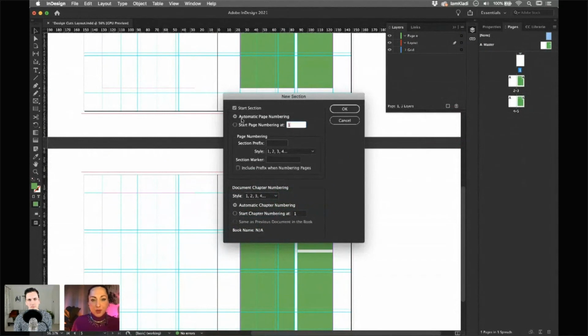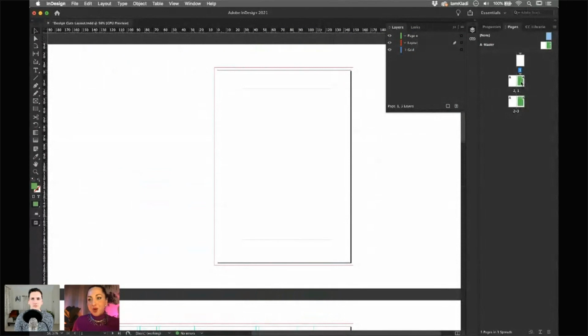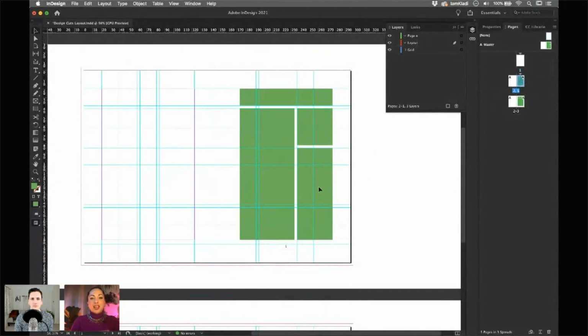You can click now Start Section and click on Start Page Numbering at whatever you want. In this case, we want this to be page number 1. Click on OK. And now let's go back and look at here. We finally have our introduction page, which is page number 1. Beautiful. So we're pretty much ready to bring in our content.